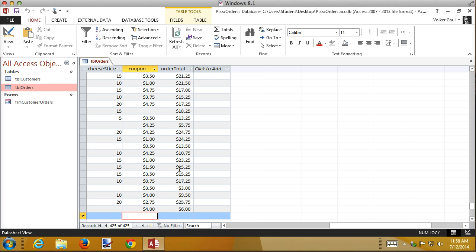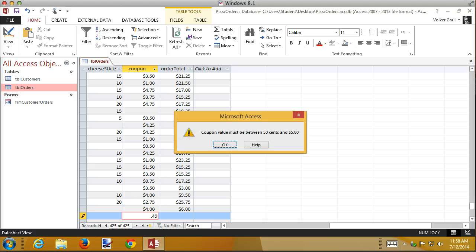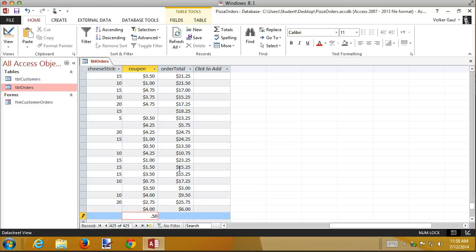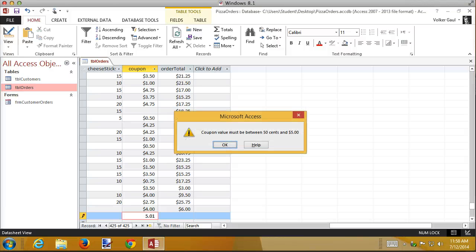Here it is. Okay. And let's try 49 cents. Not legal. 50 cents. That's legal. $5. That's legal. $5.01 is not. So that's working the way I want.